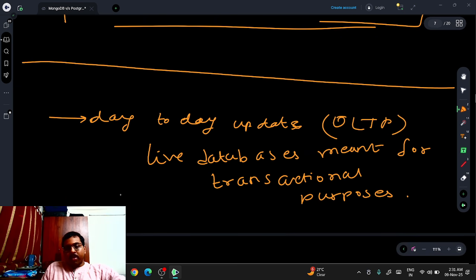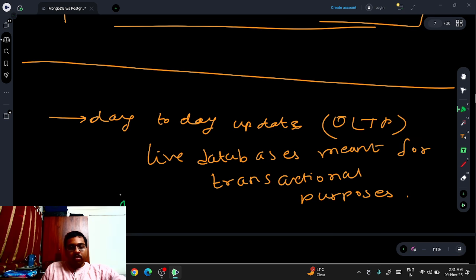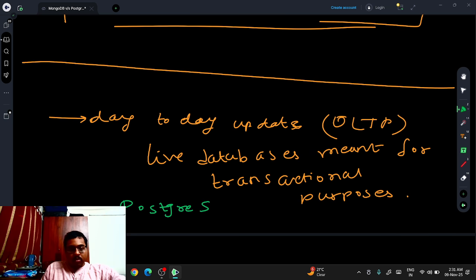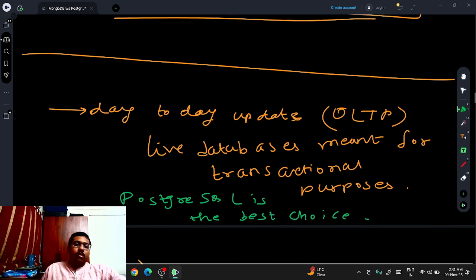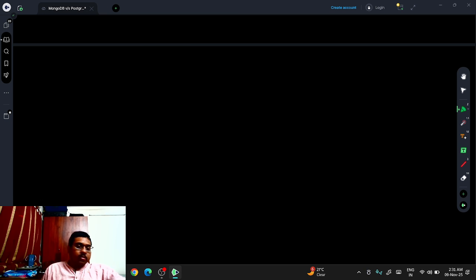However, for day-to-day updates, searching, updation, deletion, everything is highly required. So here, PostgreSQL is the best choice. This is a very important thing: OLAP is stored in MongoDB preferably, and OLTP should be stored in PostgreSQL preferably.